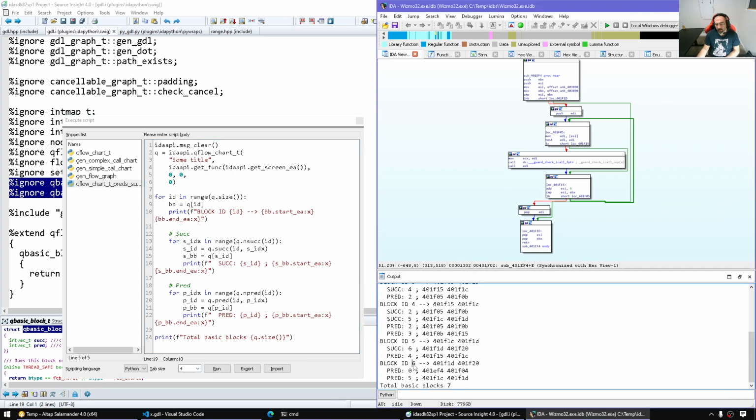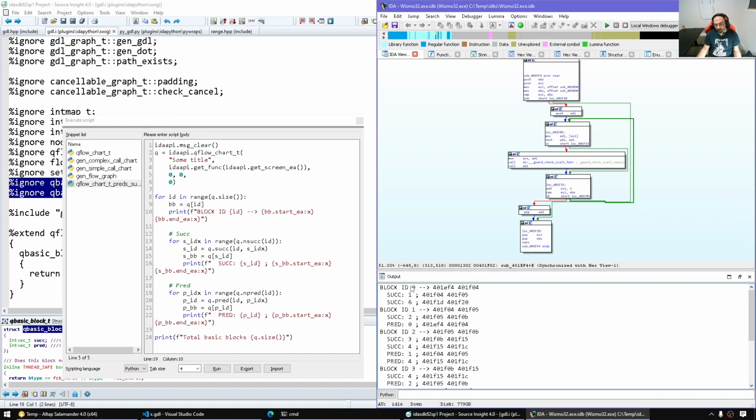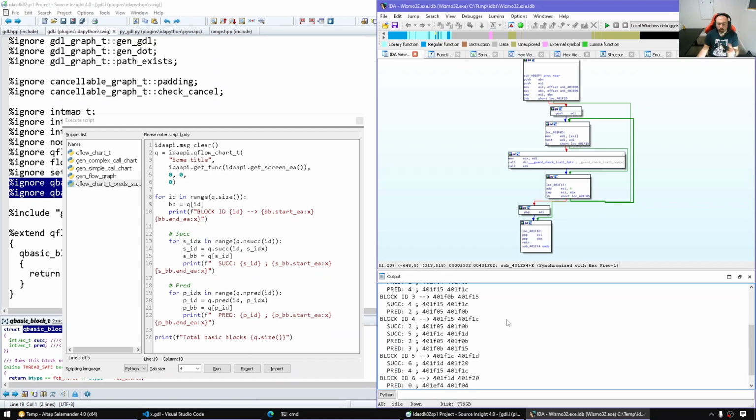So as we said, for example, for block 6, one of the predecessors is block 0. For block 0, one of the successors is 6. And these are the two-way relationship between the two.